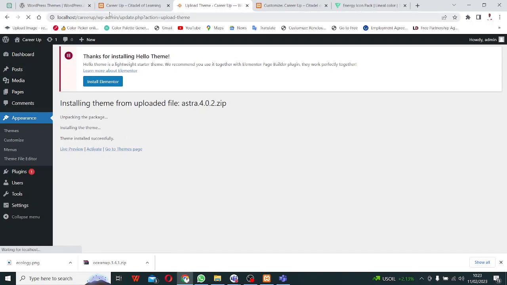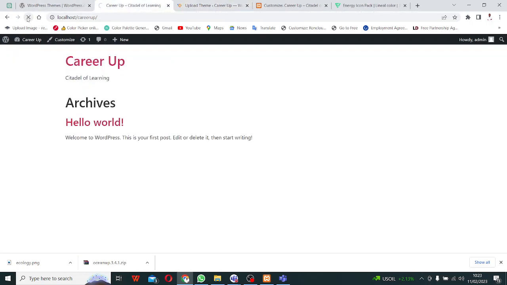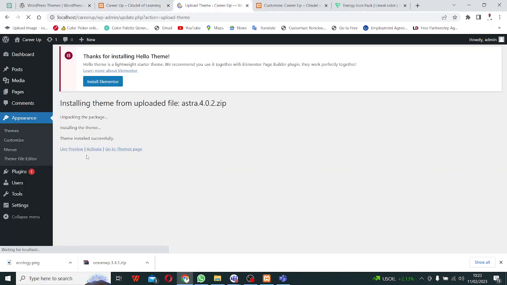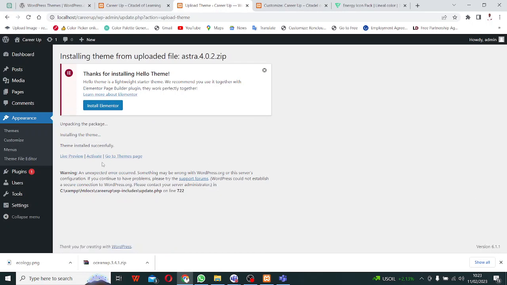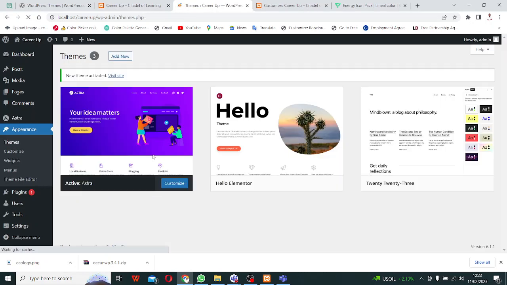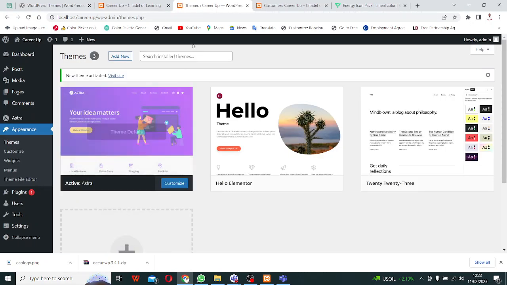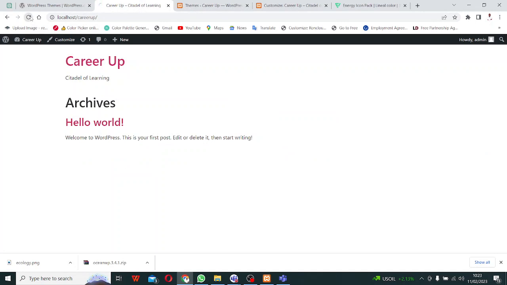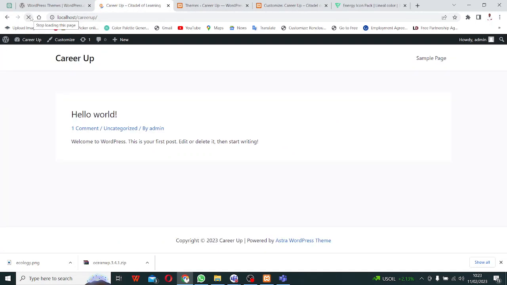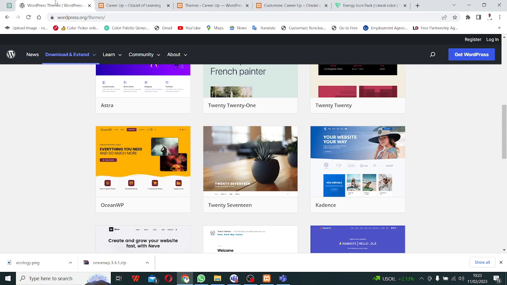Now it has been installed. If I come here and press refresh, we still have the same thing until we activate it. So if I click on activate, we get an unexpected error because something was wrong with WordPress.org. It's okay, let me activate. So I've activated this. If I refresh this, okay, we now have a different design entirely.